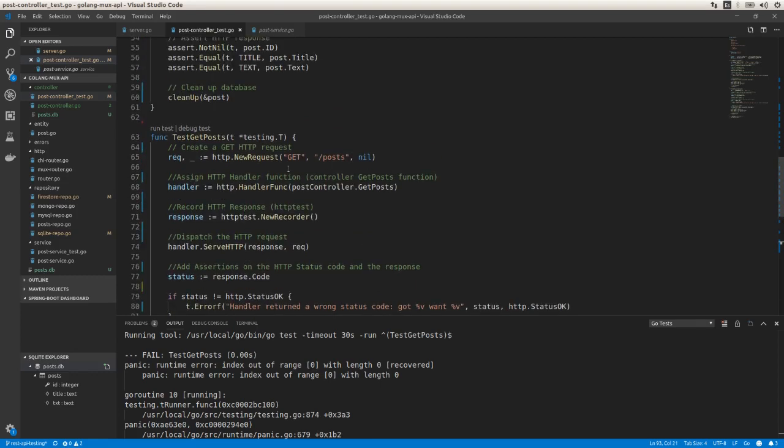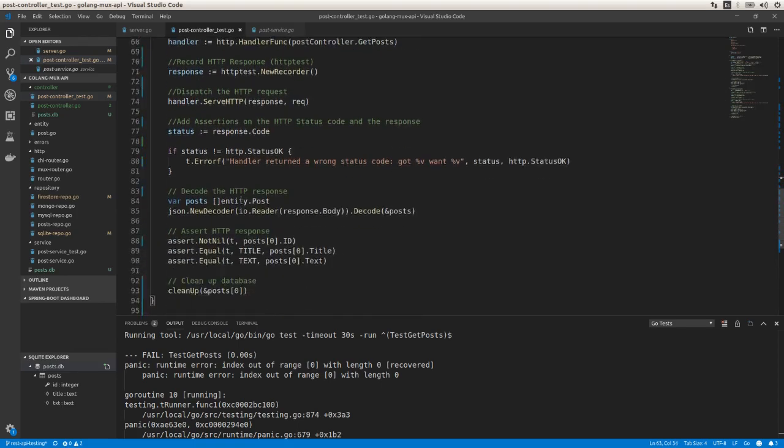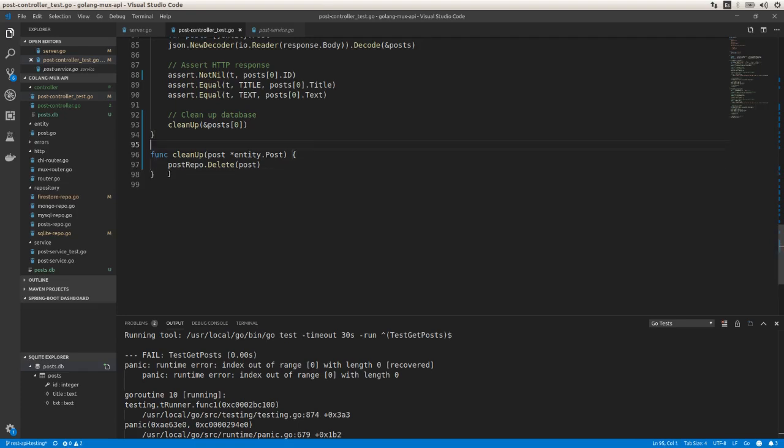Okay, and one thing that I need to do here, I need to actually insert a new post in the database so I can get results when I execute this GET request, because now the database is empty. So I'm going to add a new function, a setup function, that is going to insert a new record in the database. Let's call it setup. And here I need to create a new post, var post entity.Post.